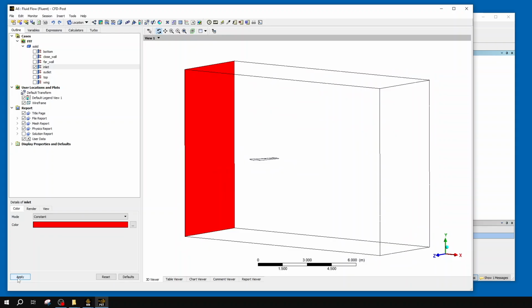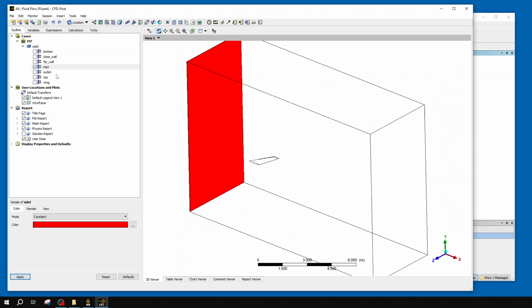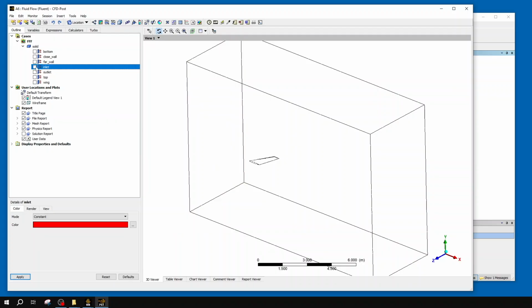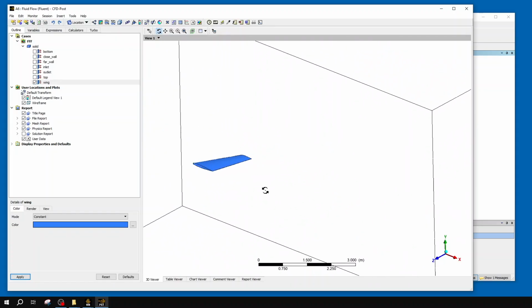I don't want to see the inlet for now, so I'm going to unselect that. What I am going to do is something with our wing. So I'm going to click the box. Now the wing is shown. I'm going to double click the wing. So now I have details of the wing down here. And I'm going to zoom in a little bit so we can see what's going on a little better.